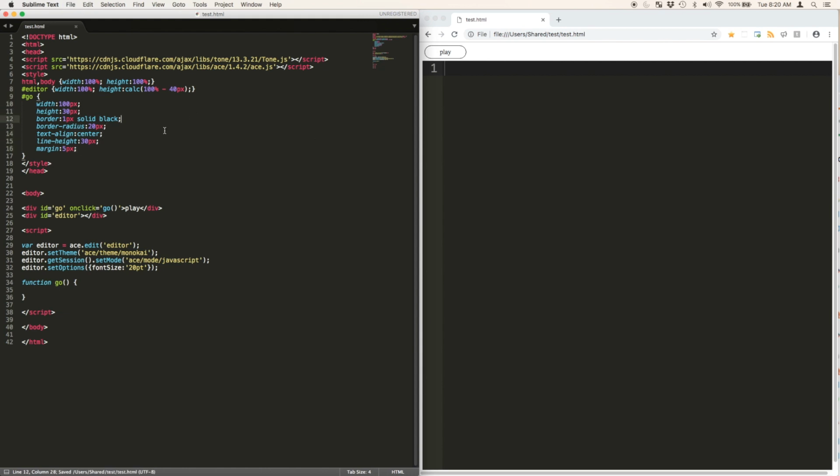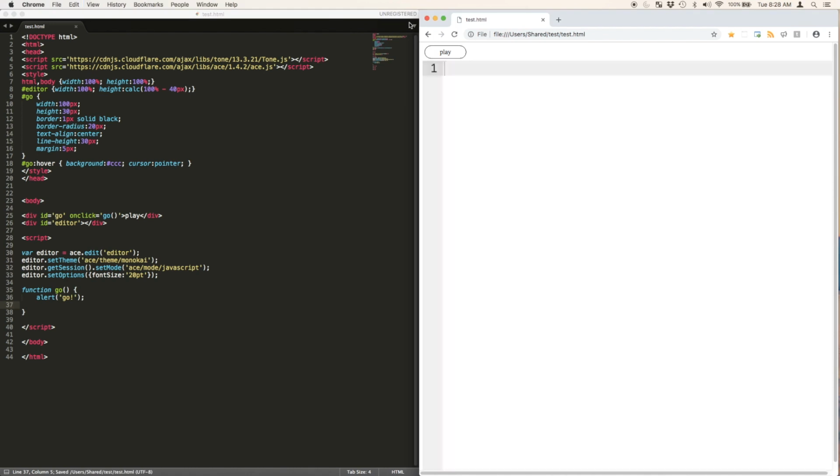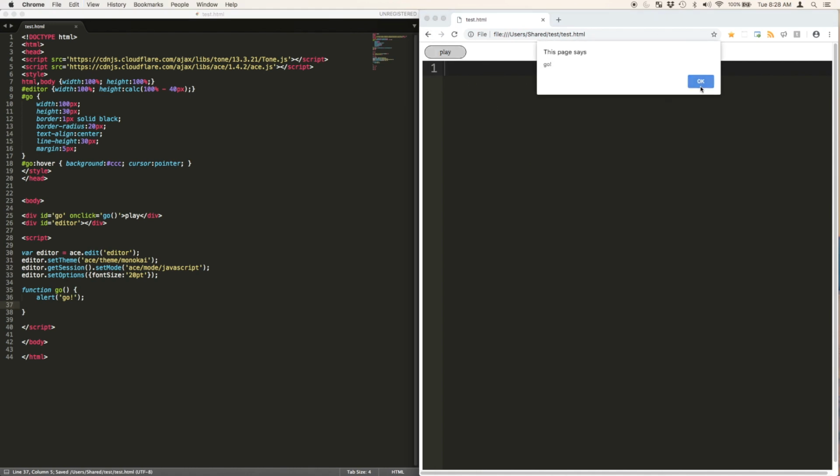And I'll also make the go button hover have a different background color, and we'll make the pointer cursor be a pointer. So let me just refresh that, see how the pointer changed and the background color as well. Okay, let's just check that Tone.js works. Well, first let me just check that my go button works.